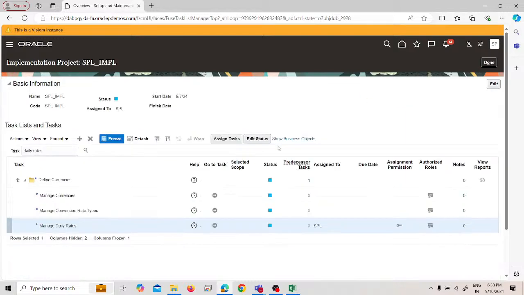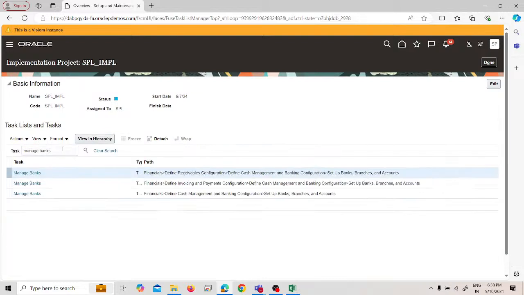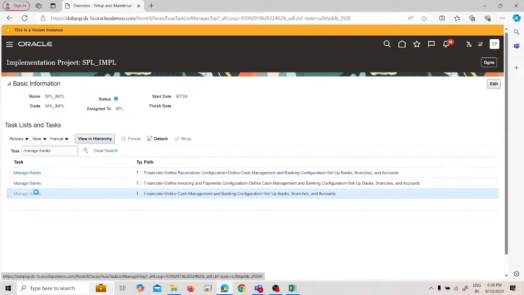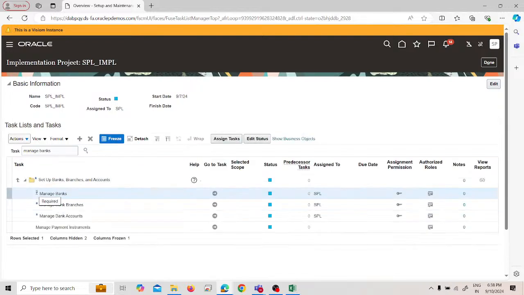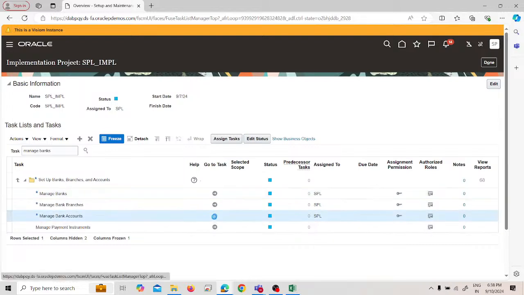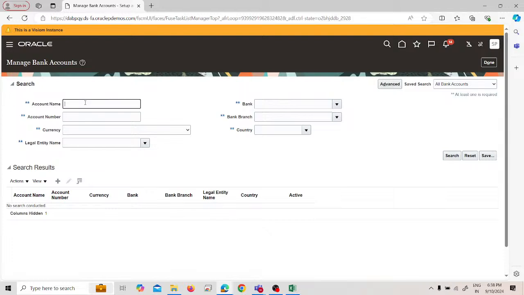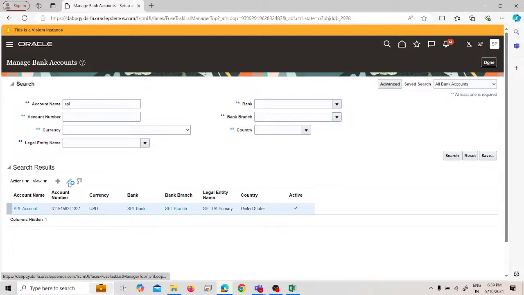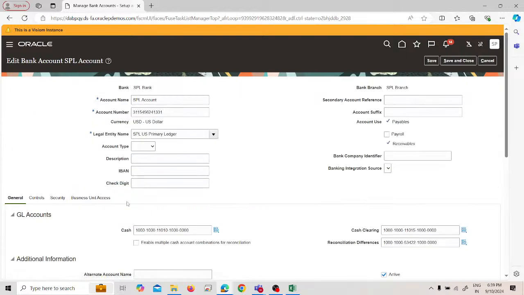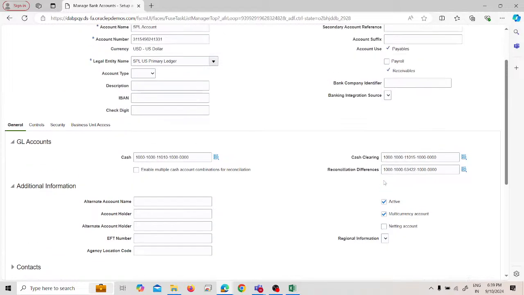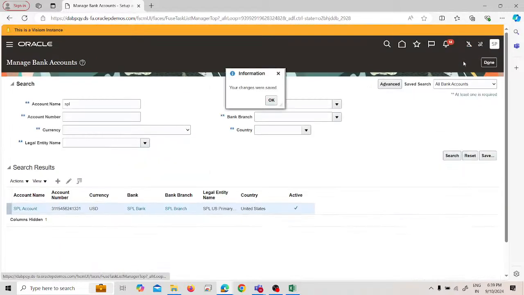Next we have to see the bank. We'll go and see whether the bank account is a multi-currency account or not. We search the name, click on edit, and you can see the multi-currency account has been updated here. So now we go and create a transaction in US dollar.